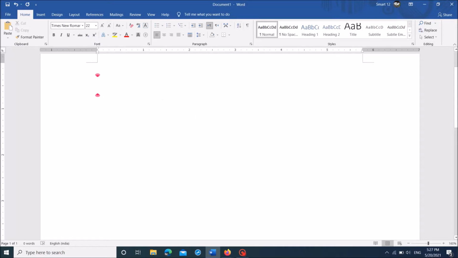To set a phrase as an auto-completing text in your Microsoft Word, please follow this method. First, type the phrase you want to set as auto-text. For example, I am typing here, "Good morning." Now, select this text and then hit the second tab here, Insert.